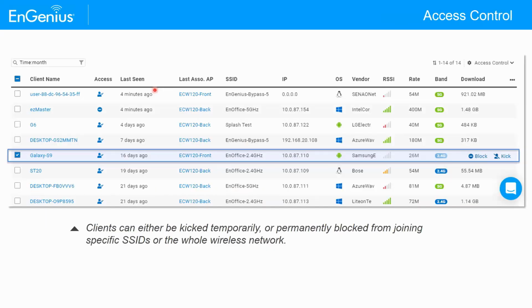Another thing that has been added is the ability to kick clients and block them out from the network. So I think a week ago, we added the ability to block clients per SSID. So let's say I have SSID A, I block a client here, so he will be blocked from SSID A. But if you have SSID B, he will still be able to connect there. So this new function would allow you to block the client from your whole network.